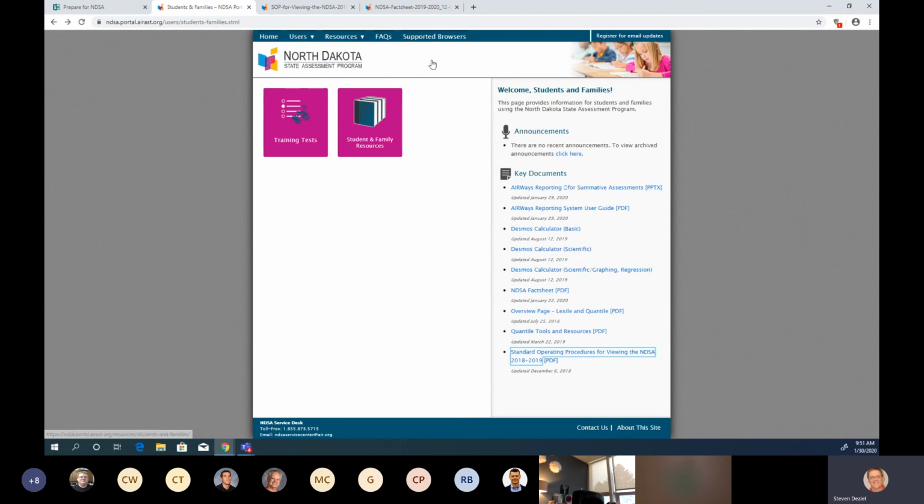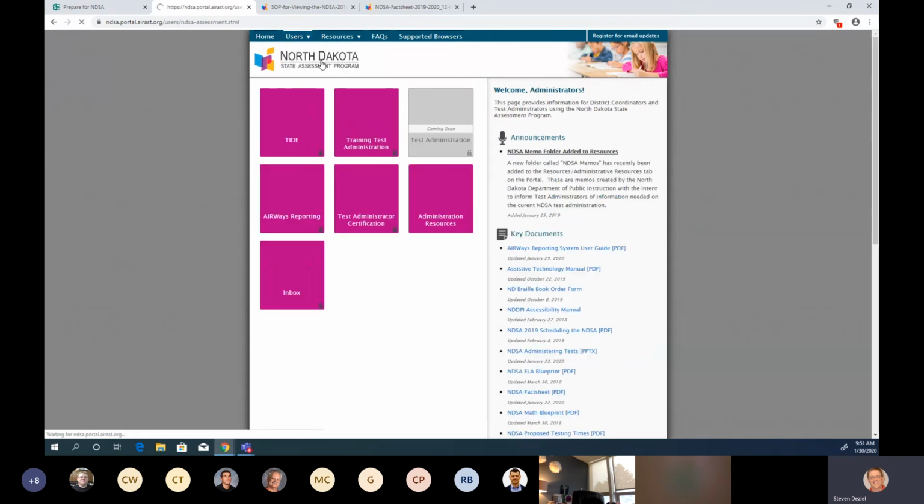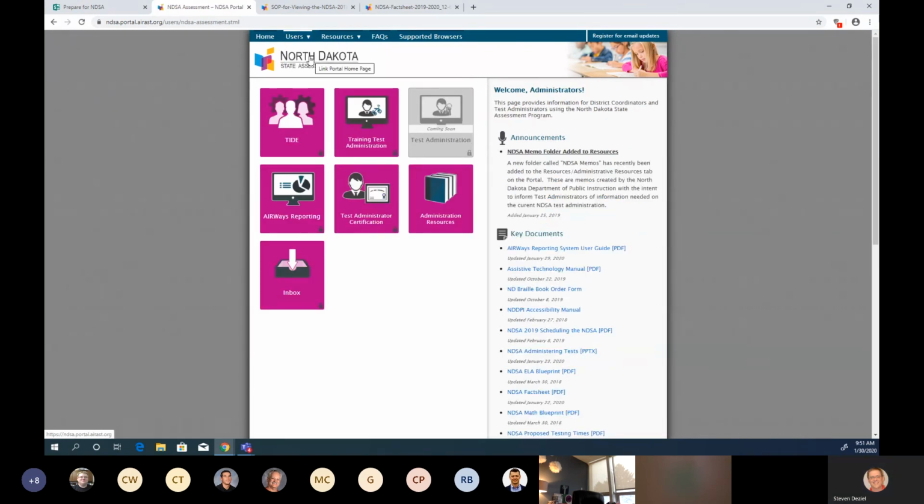And you'll notice in the portal here, I can go back to home and get to an NDSA assessment tile or the tech coordinators tile, but I can also click this drop down up here where it says users, and I can go to NDSA assessment instead of going back to home. So just be aware of that drop down. So I'm going to go to the NDSA assessment page. And just like the screenshot showed, here is what's available as of right now.